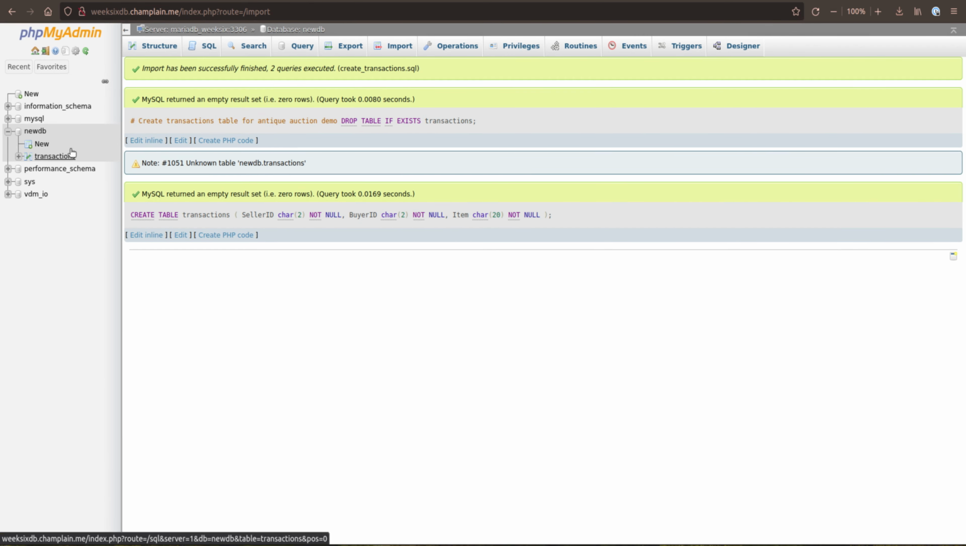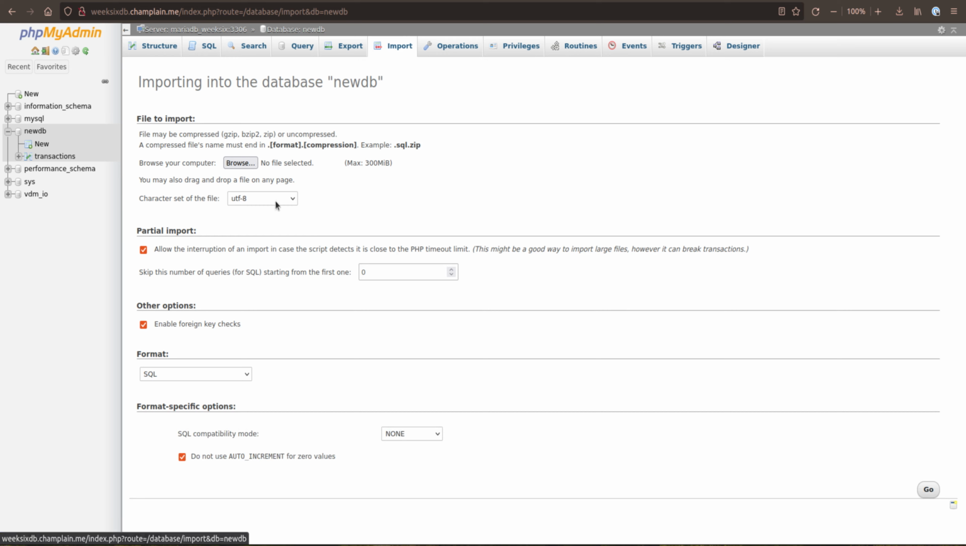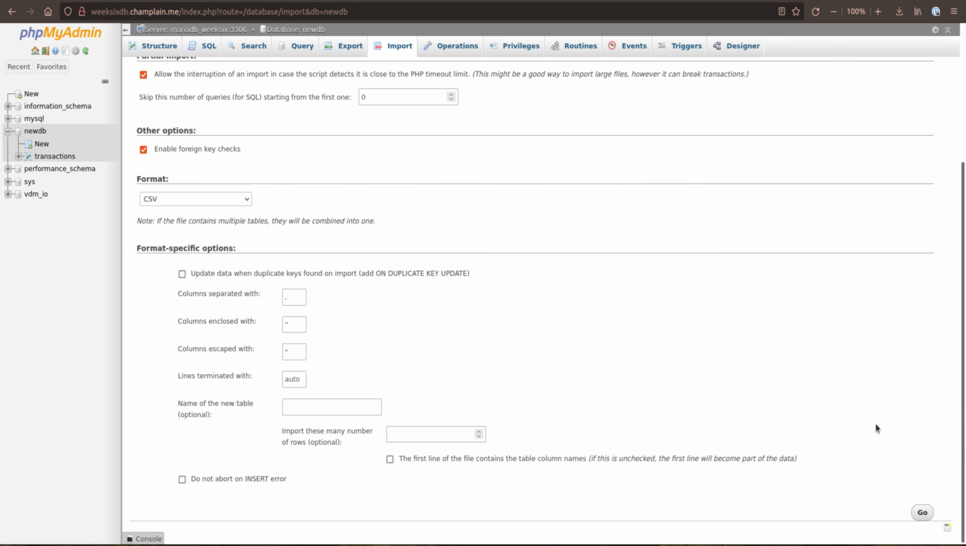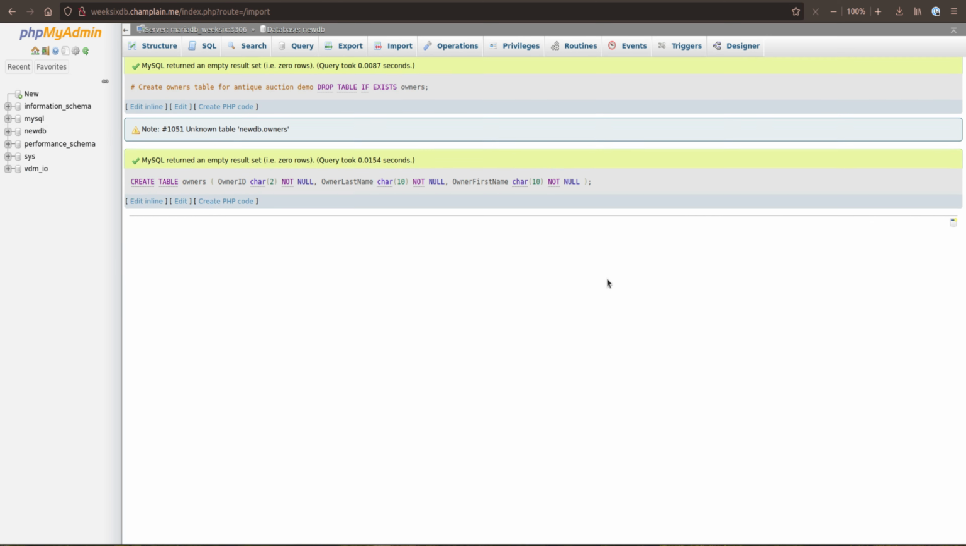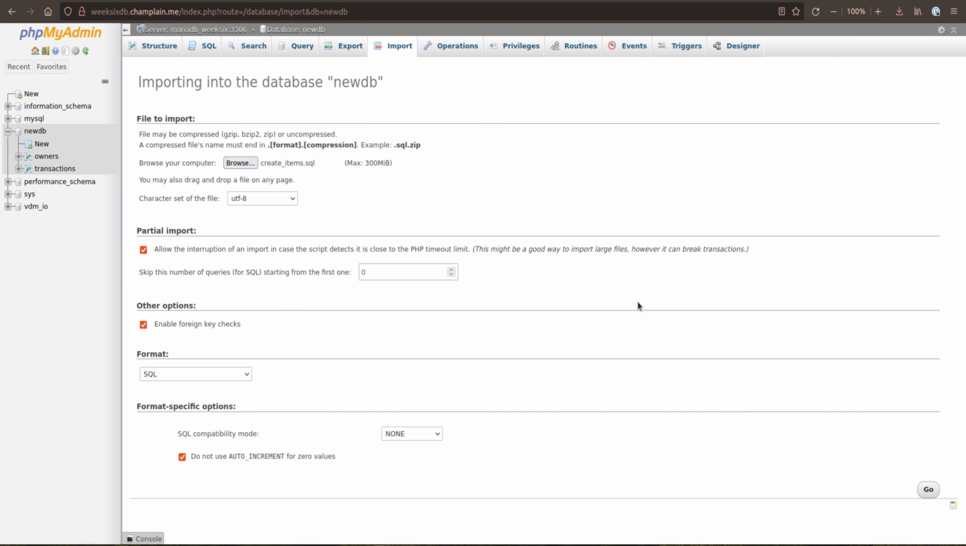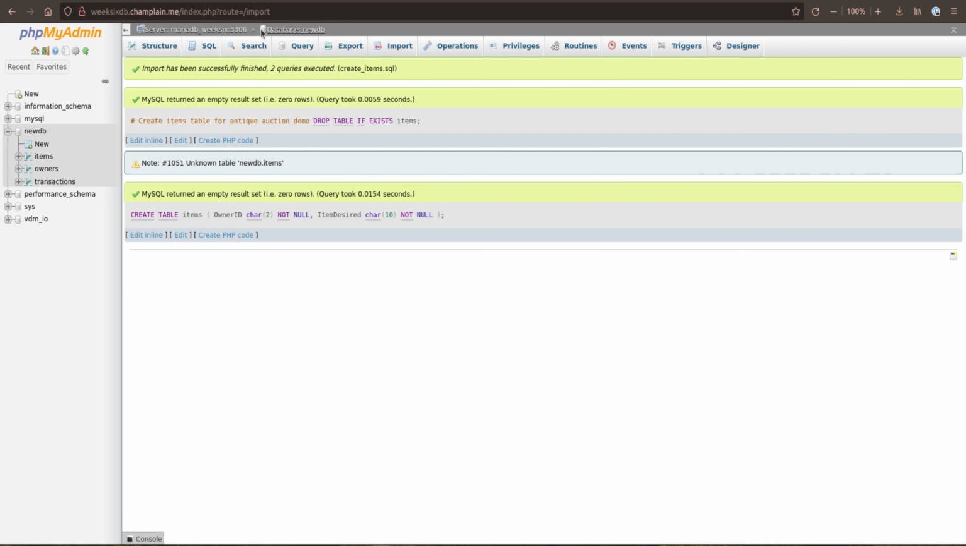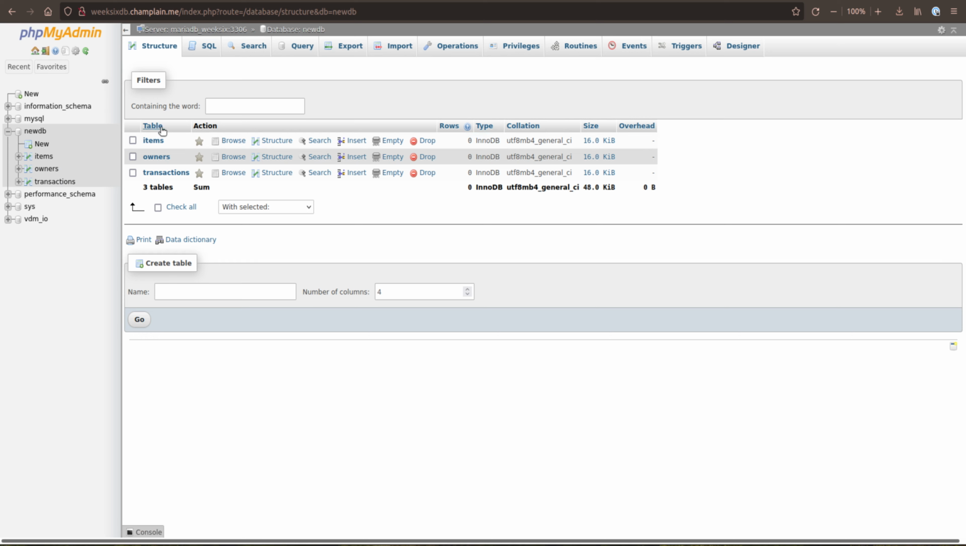So we got the first table, transactions, got it imported. Now the next one. Got owner, oh that's the CSV. Now we got the SQL selected, go. Now the items, we got owners and transactions, now items, and there we go. So we have those three database tables imported. Now let's populate them with data.